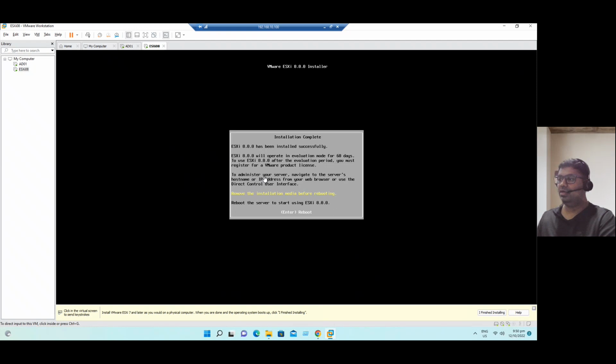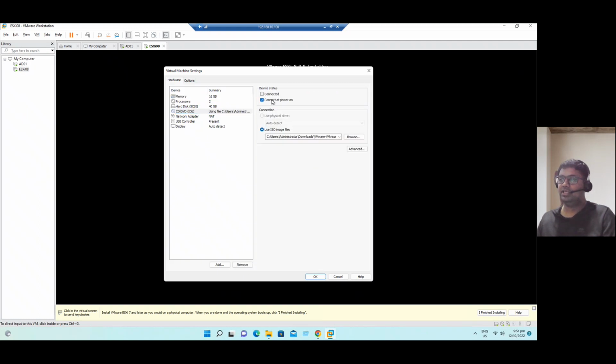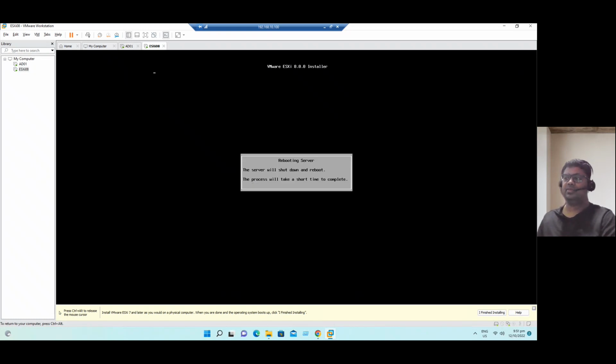To administer your server, we can use the server host name or IP address, open any browser, and access the ESXi host graphical user interface, and for the command line we can use an SSH session using PuTTY. Okay, so we can remove the installation media. That means the ISO file needs to be unchecked, and then reboot. So before reboot, just right click the VM, go to settings, select CD/DVD, uncheck the device status, click on OK, and now press enter, it will reboot.